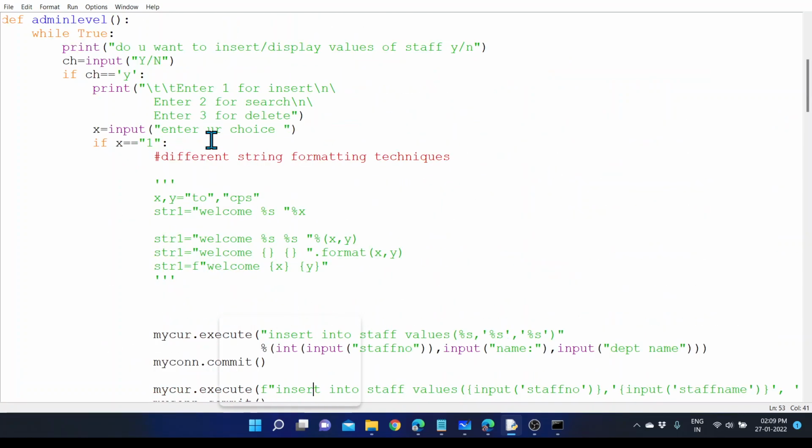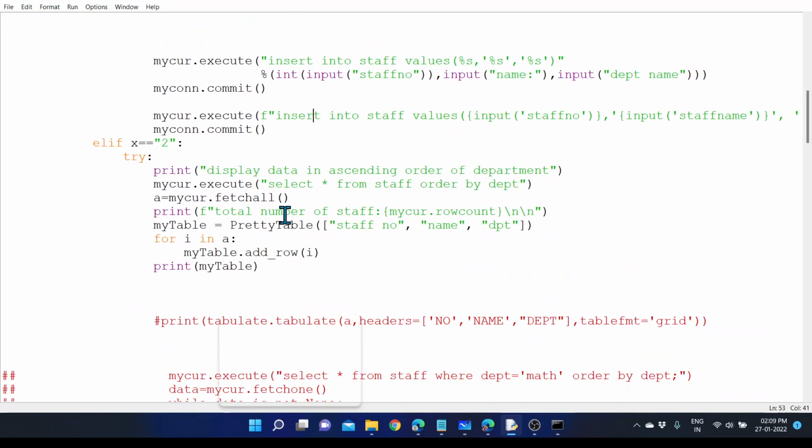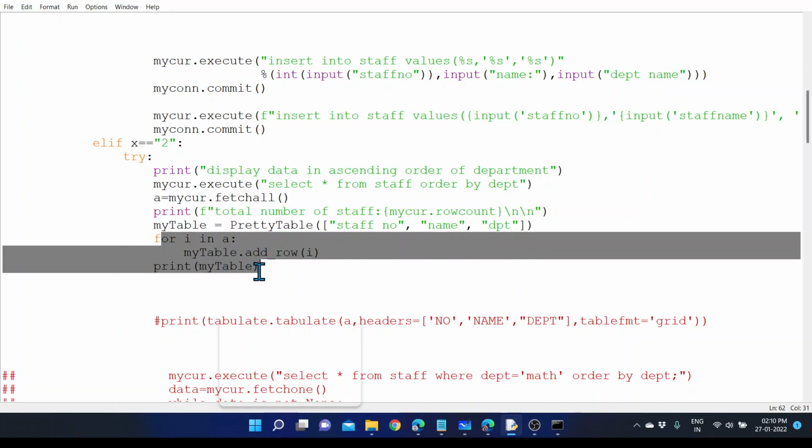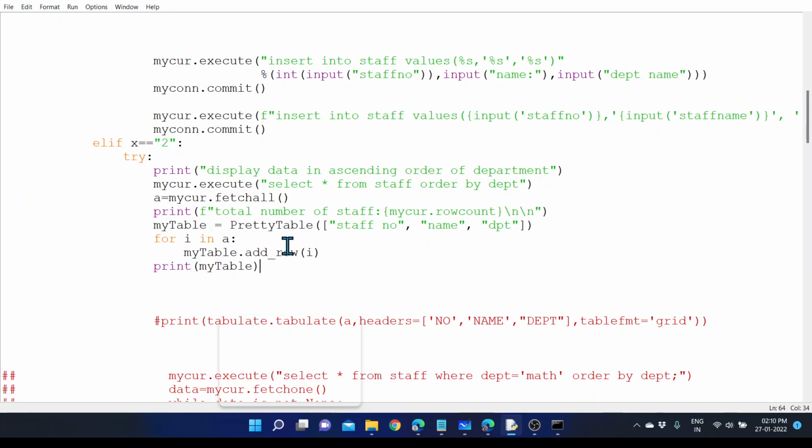Then if the user enters 2, this is the search process that we are doing here. We are ordering the data based on the department and fetching the data to the cursor object. Here I provide the cursor object as a. After the fetching process we are retrieving the data within a variable, and that variable I am using here for printing the data in a table format. So here I provide the pretty printing module, PrettyTable, that's the module I am using here.